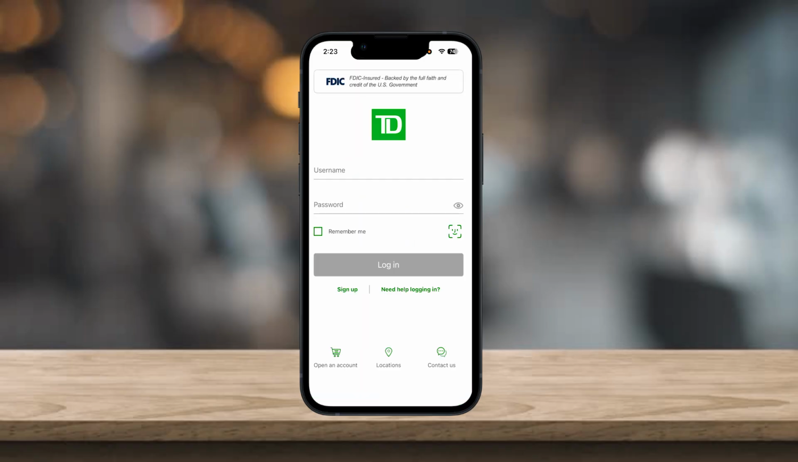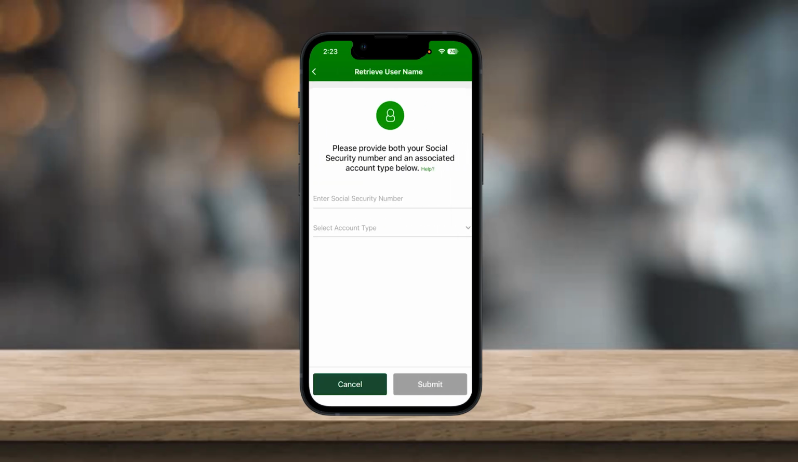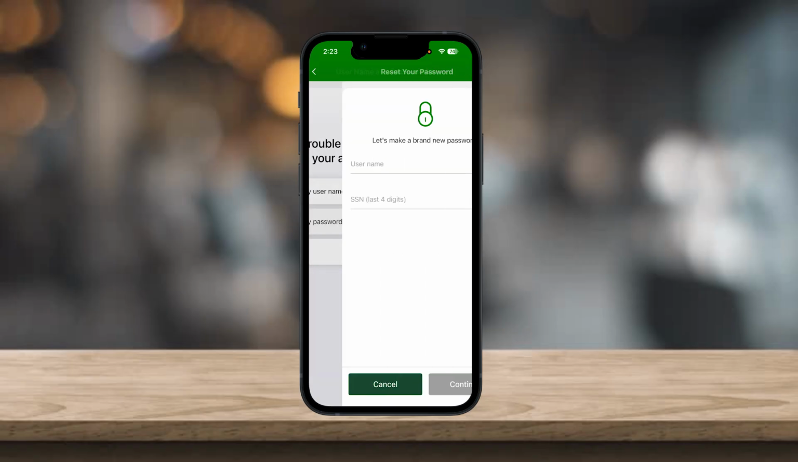Now you're going to be welcomed by this screen right over here. All you need to do is, right below the login button and right beside sign up, there's going to be a "Need help logging in?" question. Tap on that, and now all you need to do is simply go ahead and select "I forgot my username" or "I forgot my password," depending on whatever you lost.